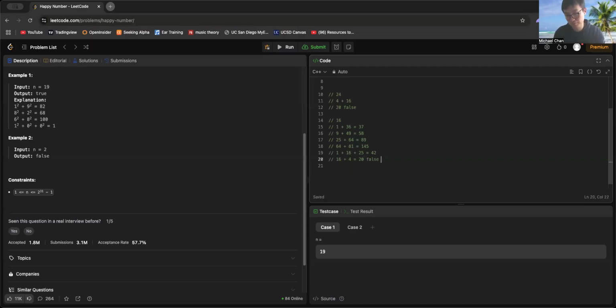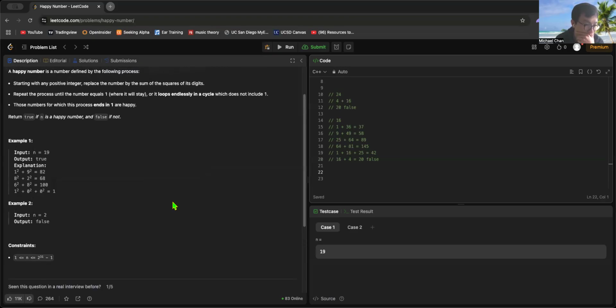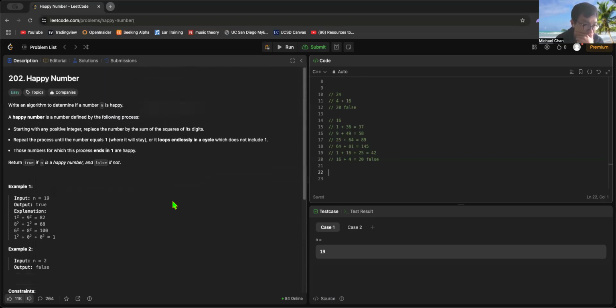Okay. Interesting. Hmm. What is the technique here? Okay, what if it's an even number? What if it's an odd number, right?